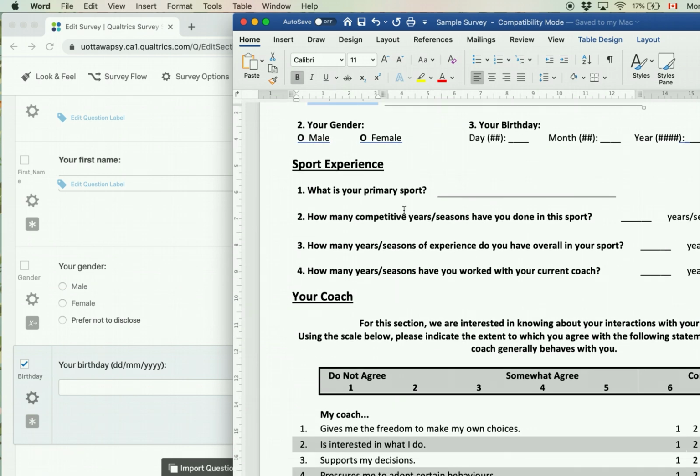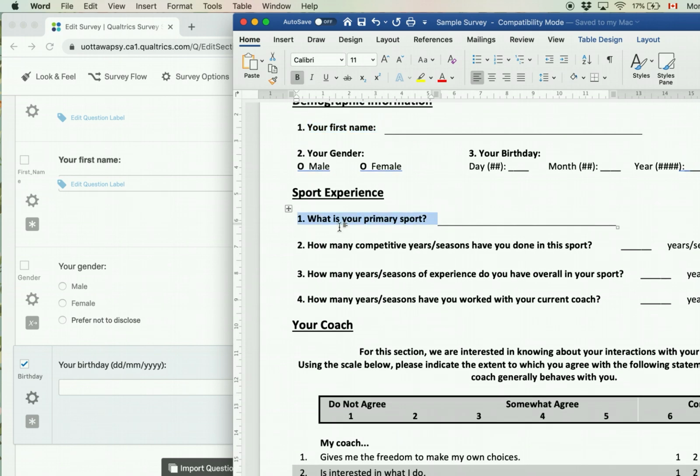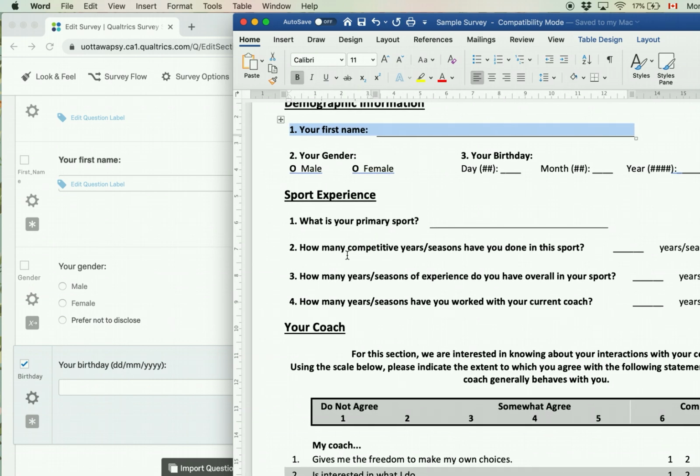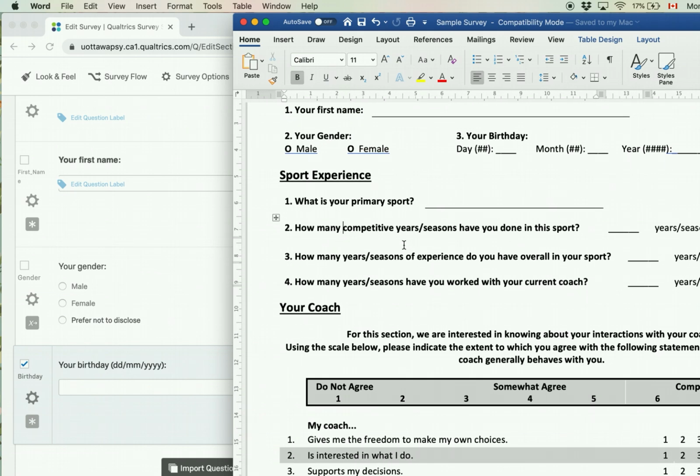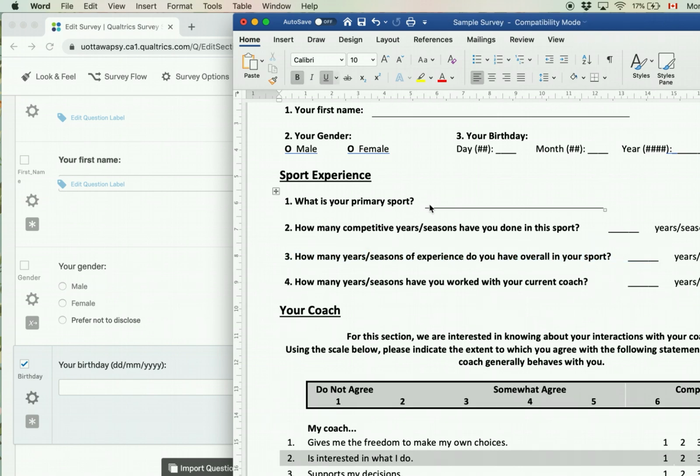So these ones here, I'm going to skip the sport experience one because it's kind of the same thing as this. So this one you would do, what is your primary sport? You'd put it in the same way as your birthday. How many competitive years have you done in this sport? So that one's looking for a number. So you'd set it up with a text entry, but force it to be a number. Same thing with this one and same thing with this one. So you would put those in as text-based questions, but with a forced number.